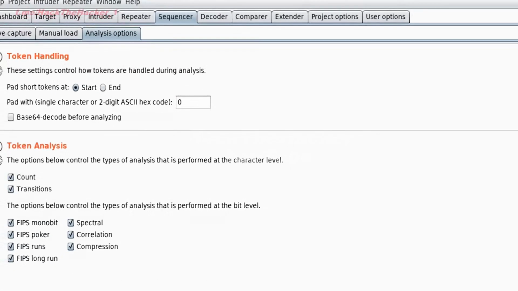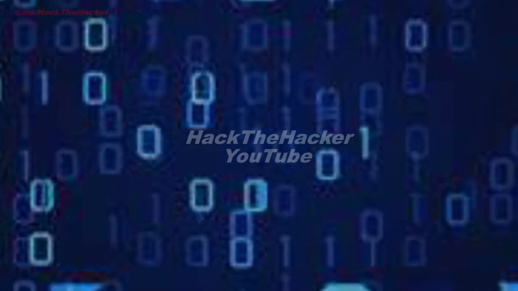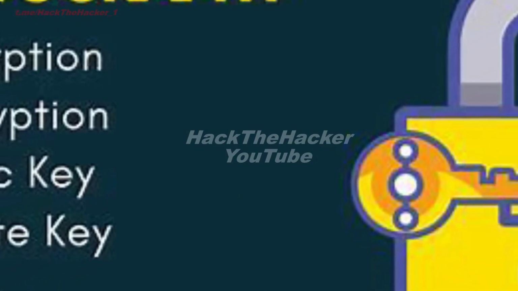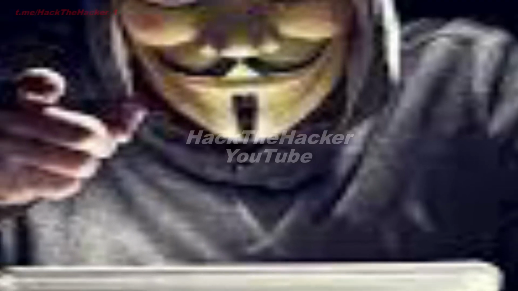This tab is all about randomness. It's used to analyze the quality of randomness in a sample of data items. You might ask, why is randomness so important? Well, in the world of cryptography and session handling, randomness is a crucial factor. Poor randomness can lead to predictability, which is a hacker's best friend.